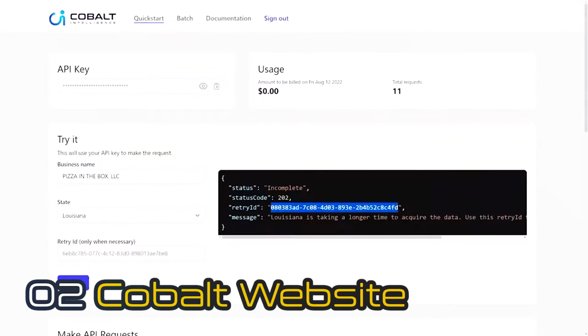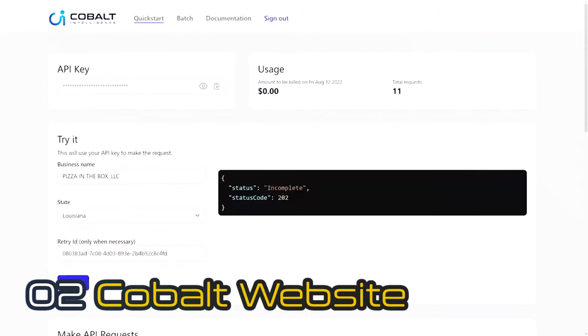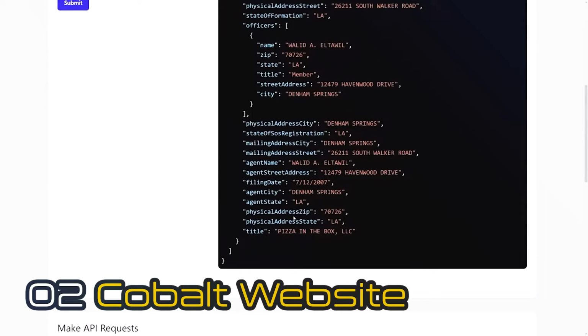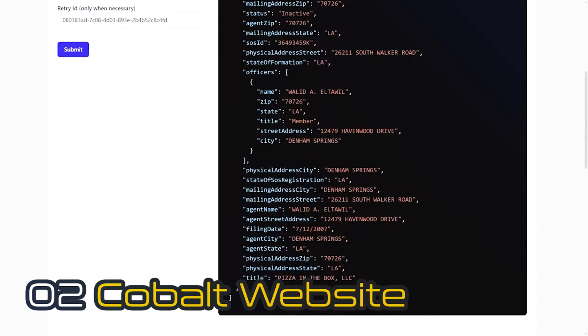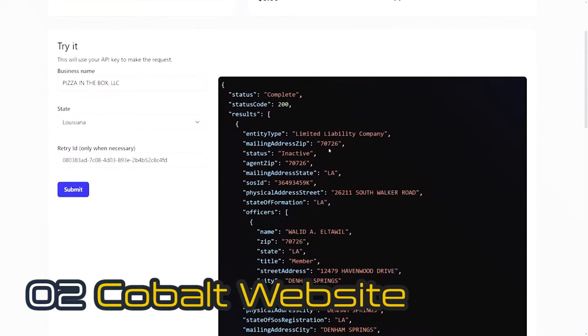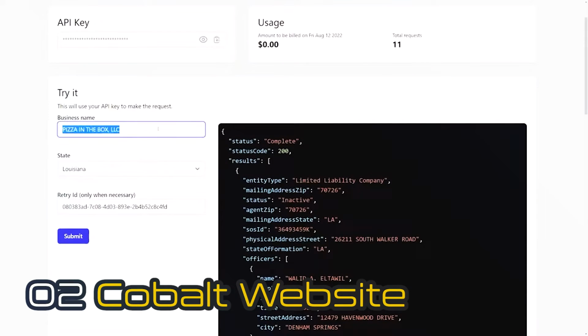So we're going to get this retry ID right here. You put it down here, and then we hit submit, and then it'll just return this. Here it is. You see the officer information. We have it there. It was nice and easy. That probably took, I don't know, maybe a minute, but we're going to try that again with pizza in the box. We're going to go over here to Postman.